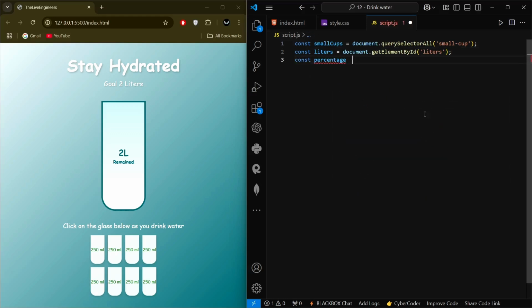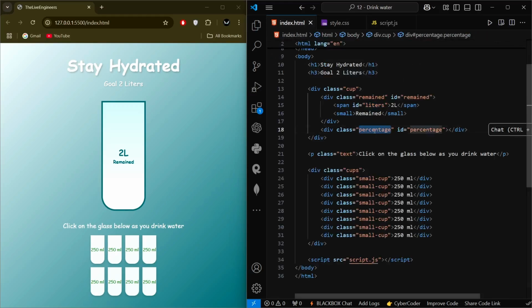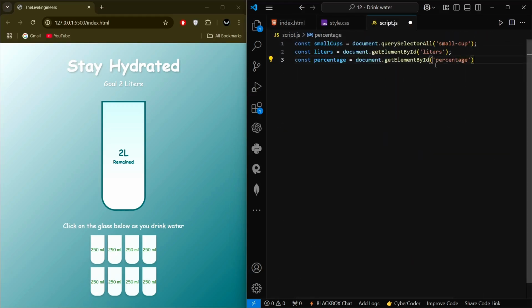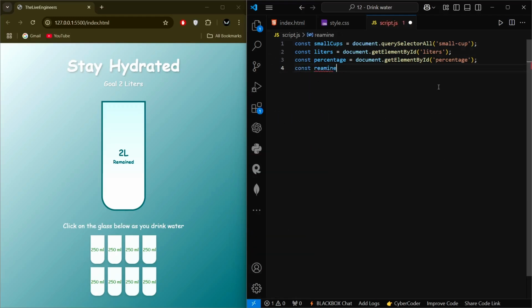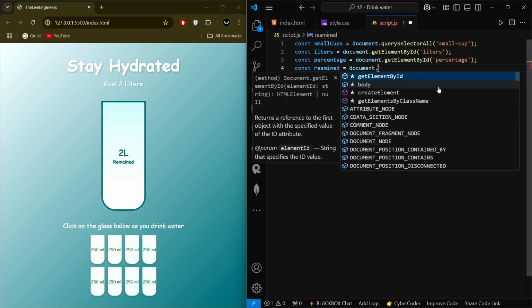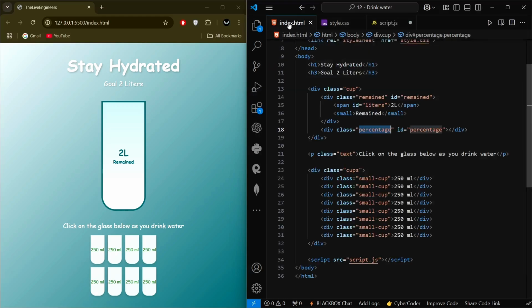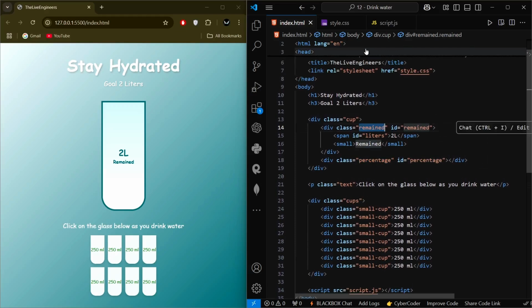Then we will select this percentage. We will say const percentage is equal to document.getElementById, and that is percentage. And also we will select this remained by saying const remained is equal to document.getElementById, inside it the id, that is this remained id.